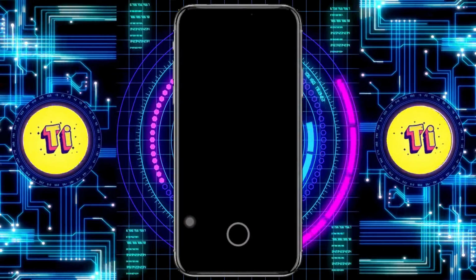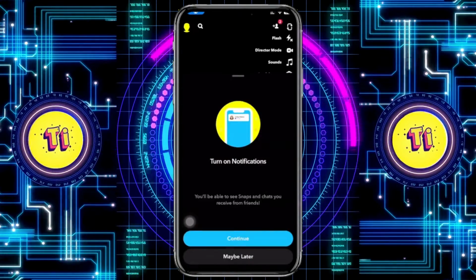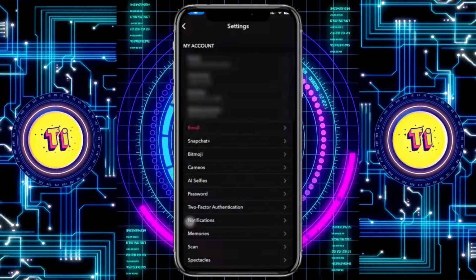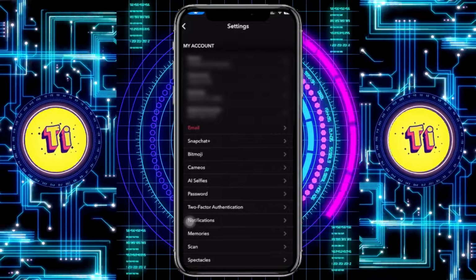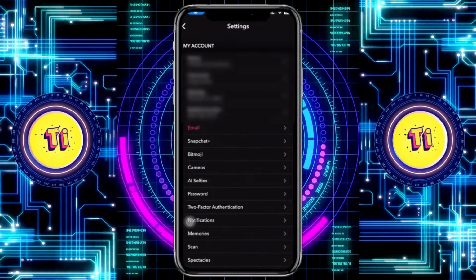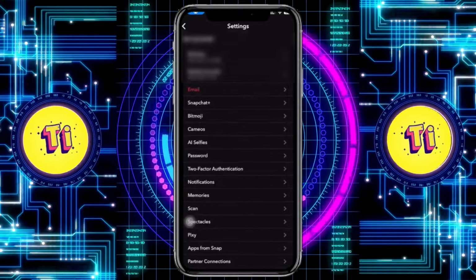So what we need to do first is to launch the Snapchat application. From here, I want you to tap on your top left corner to access your profile, and then I want you to tap on your settings. Now, once we're already on our settings, we need to actually do an access.